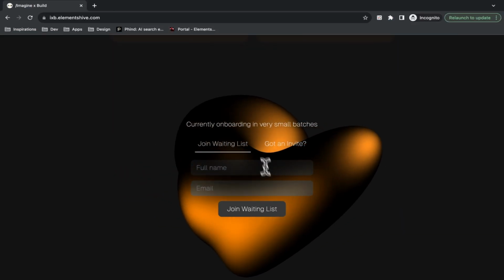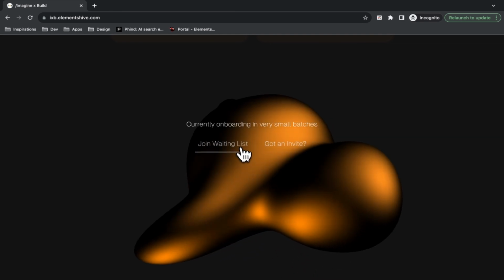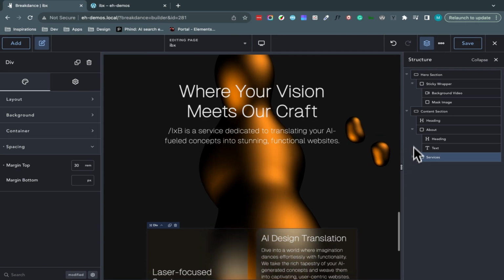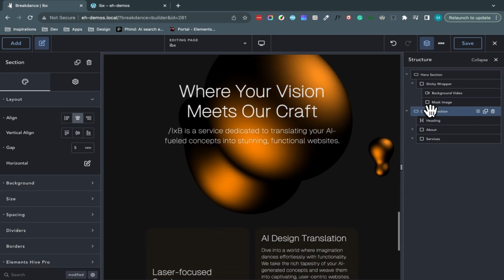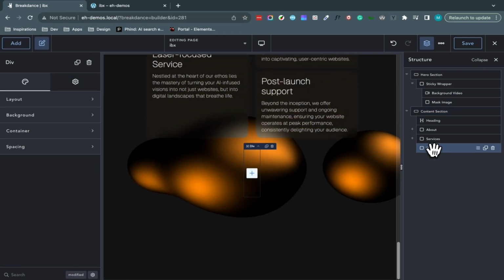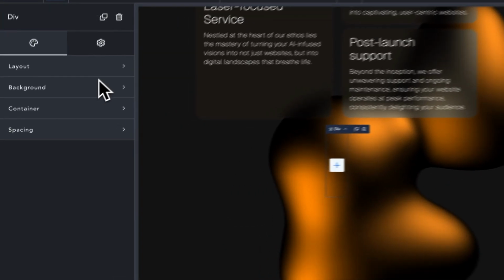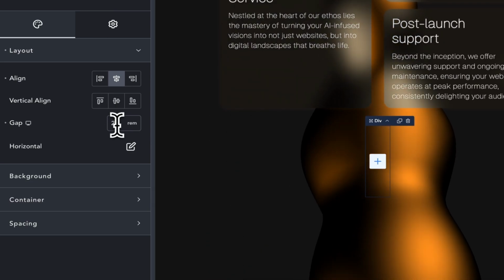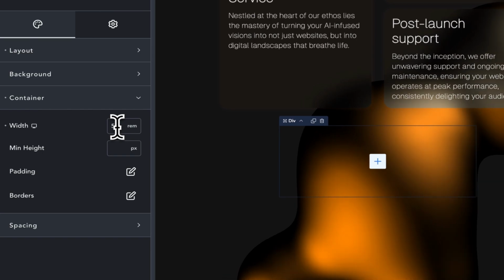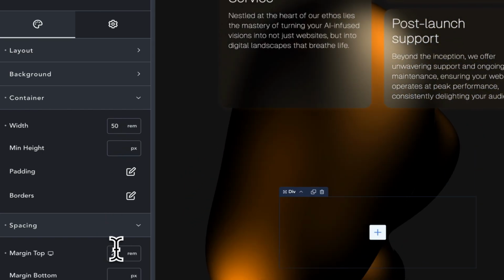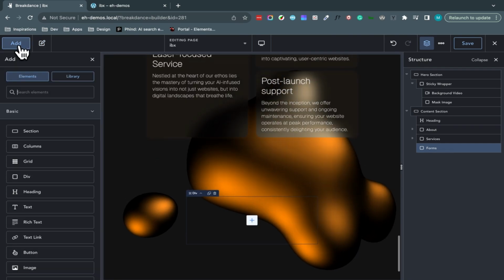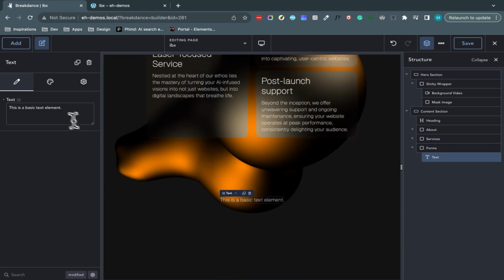The last part we need to build is the forms at the end of the page. Again, we will wrap the content in a separate div container and add the basic styling we need. For this part of the content, we need a text element.